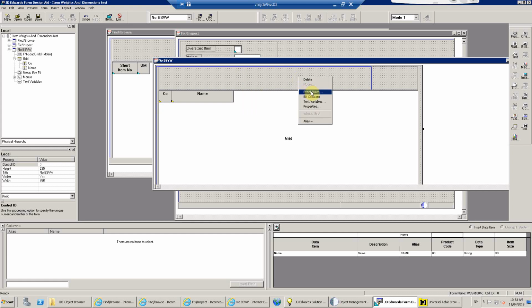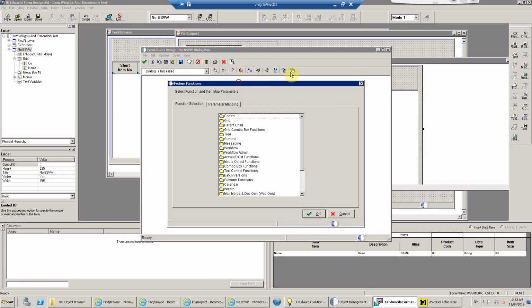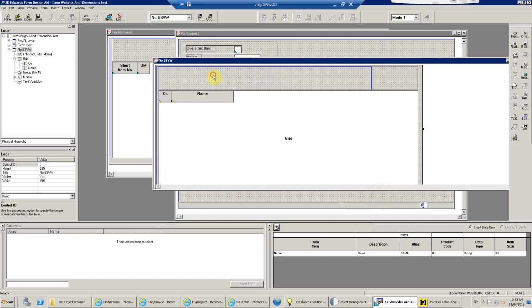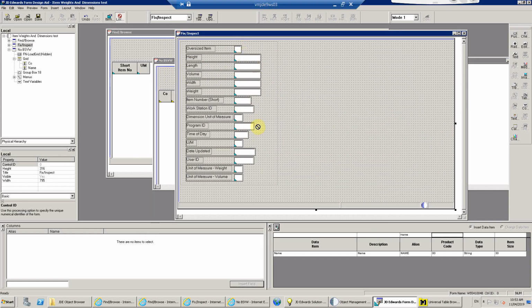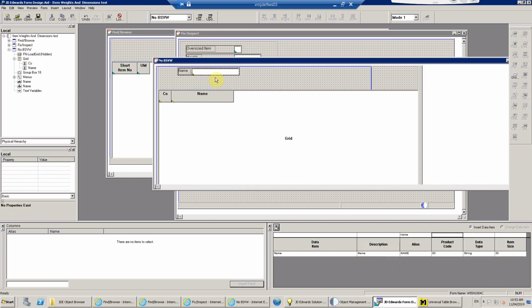So JDE organizes its system functions based on category. So the category is control. Control has to do with the system functions for working with form controls. So form controls are these. And on this form, they're these.